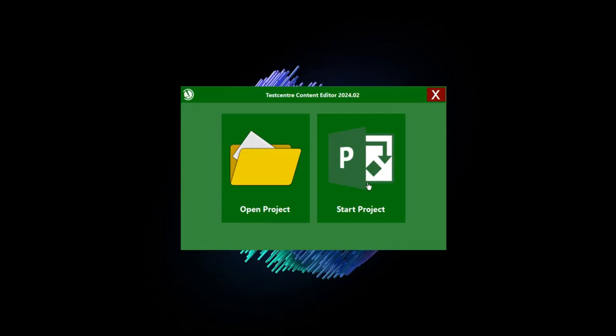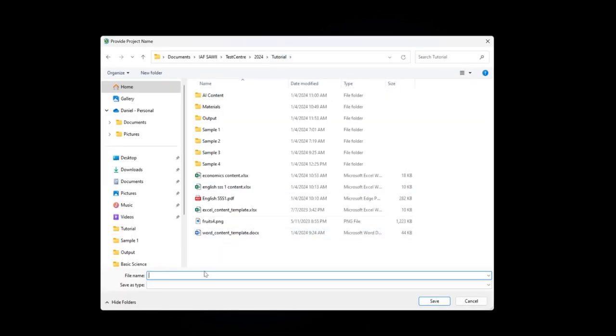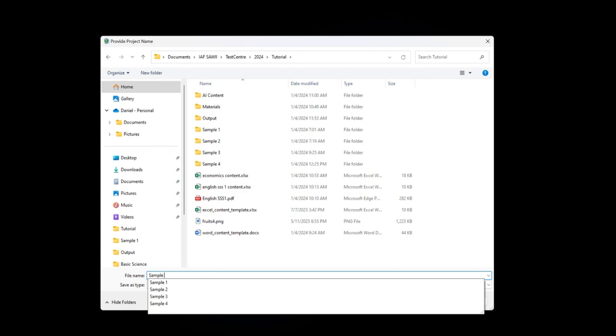Let's start by creating a new project. So I'm going to click on the Start Project. Then I'm going to call this Sample 5. Then we'll start. Now we have a blank project.